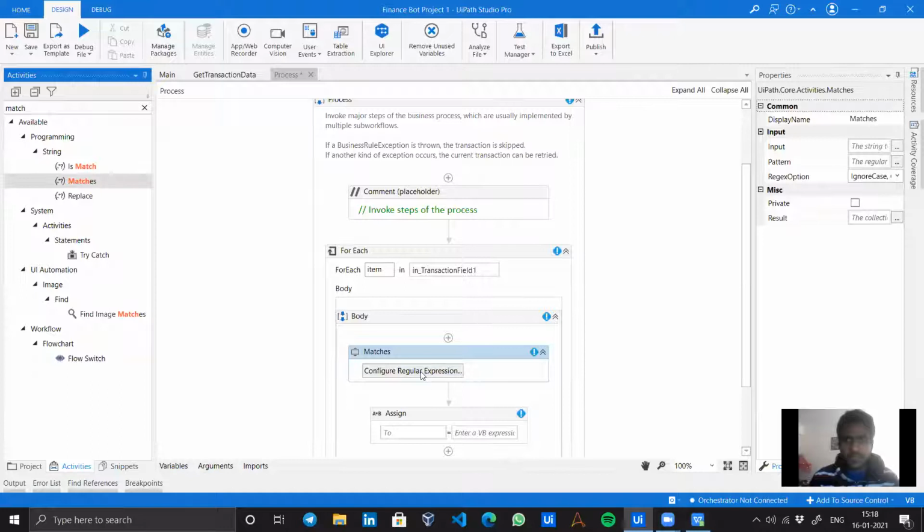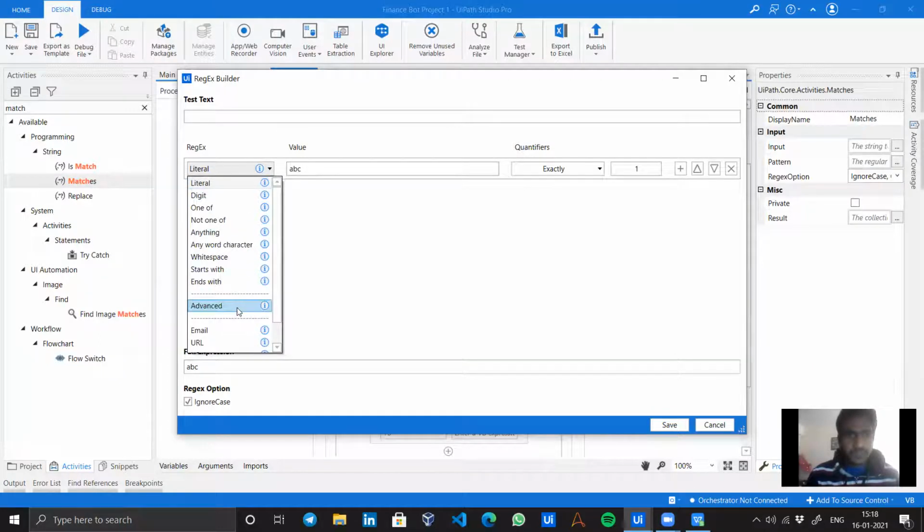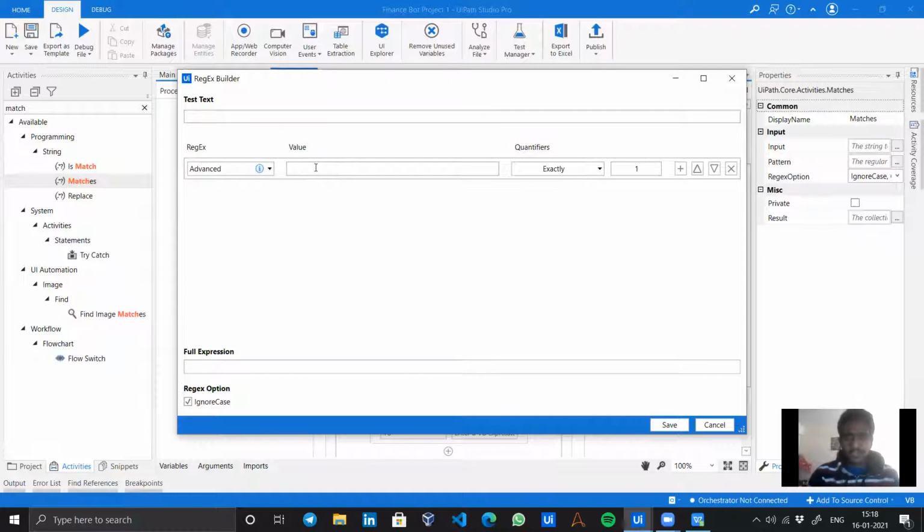Okay, so let's click on configure regular expression. Our expression would be, let me create, click on advanced, then it's something like slash d, that is 0 to 9 digits, then plus, there should be at least one digit, then I want a full stop, that is for decimal values like 543, then a point should be there, then again it could be any number of digits. Okay, that's it for this.